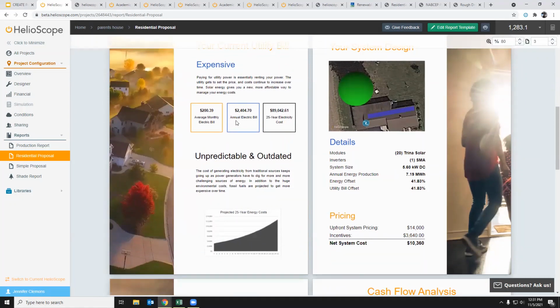Now, their average cost, I don't know where this data is coming from, because I didn't put any information about my parents' property in there. I don't know how they got this energy offset either. But they're using the upfront system pricing, $2.50 a watt installed. Their incentives are included here. This is only the ITC tax credit, the 26% federal tax credit. So there are no state incentives, no local incentives, and no SRECs included here.